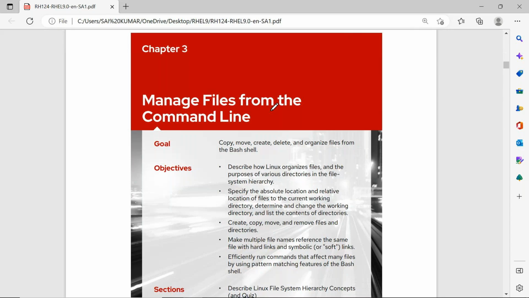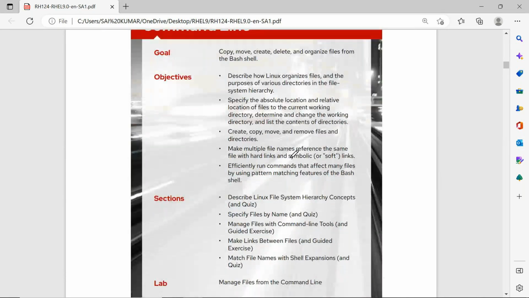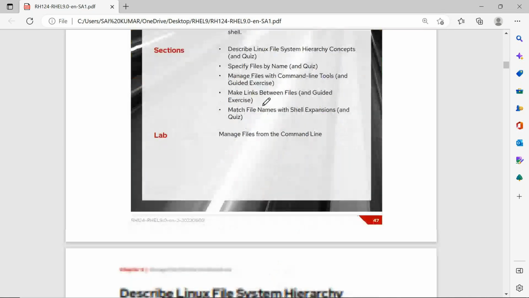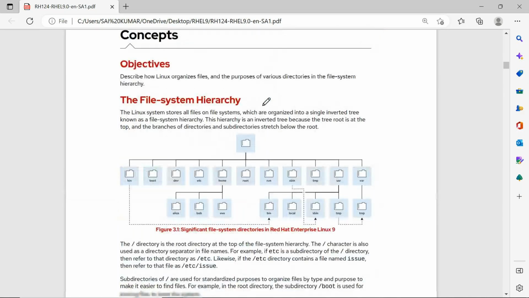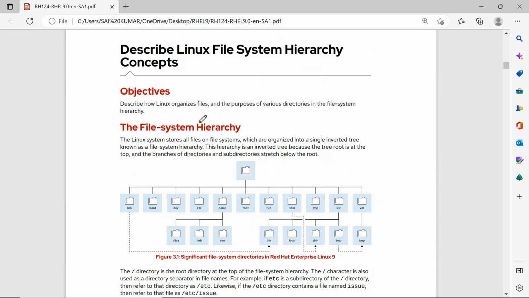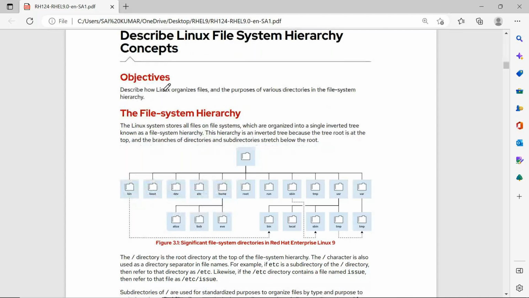Create, move, delete. We already did. Organize the files from the bash shell. Okay, see. The file system hierarchy. Describe the Linux file system hierarchy concept. Describe how Linux organizes its files and the purpose of the various directories in the file system hierarchy. So each directory has some specifications. Each directory exists for some purpose.